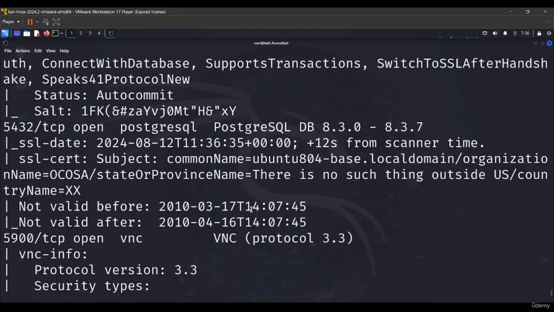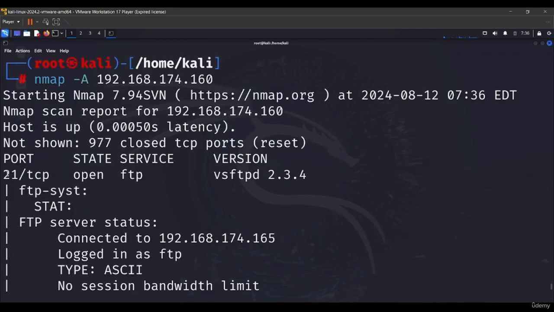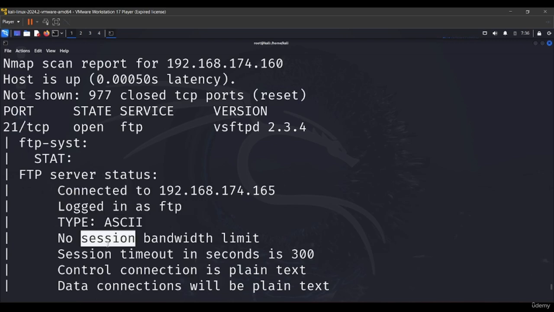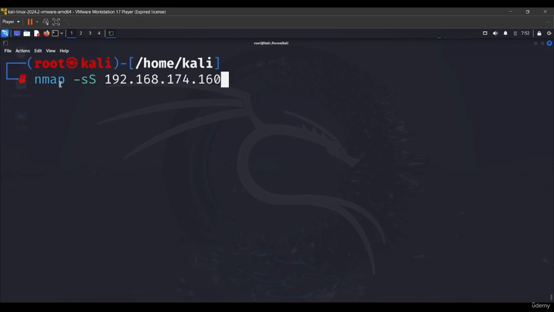Now you can see it is displaying this result, right? From this, port 21 is open, the service is FTP, the version is vsftpd, right? And even so much information about this port, like it is connected to 192.168.174.165, logged in as FTP, type ASCII, no session bandwidth limit, right? And more information about the target.